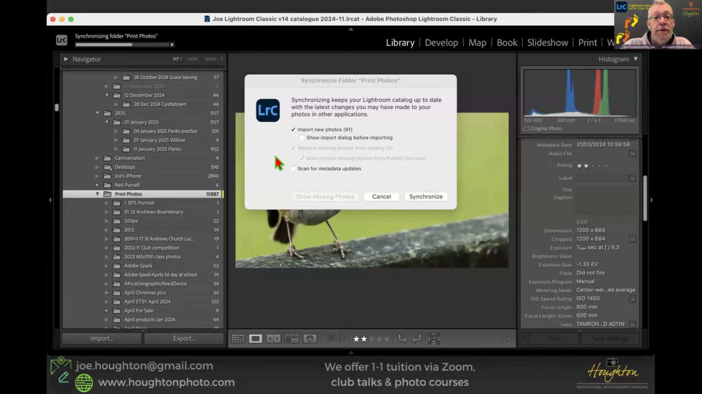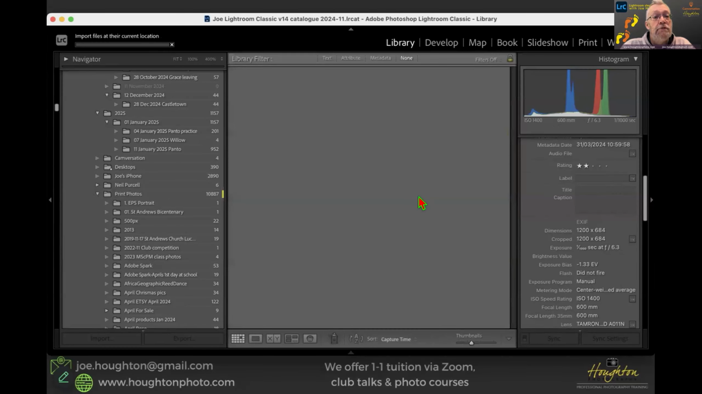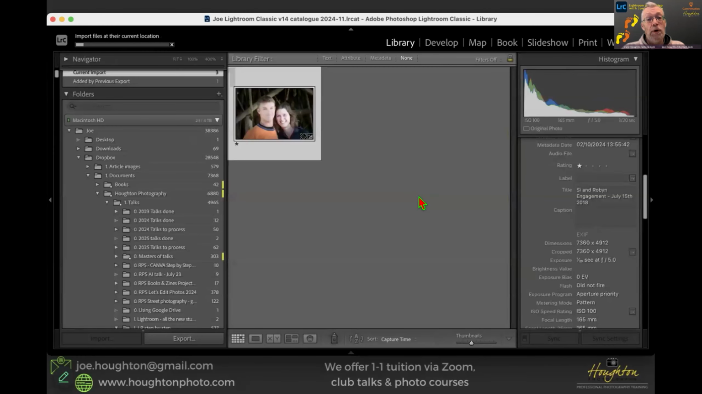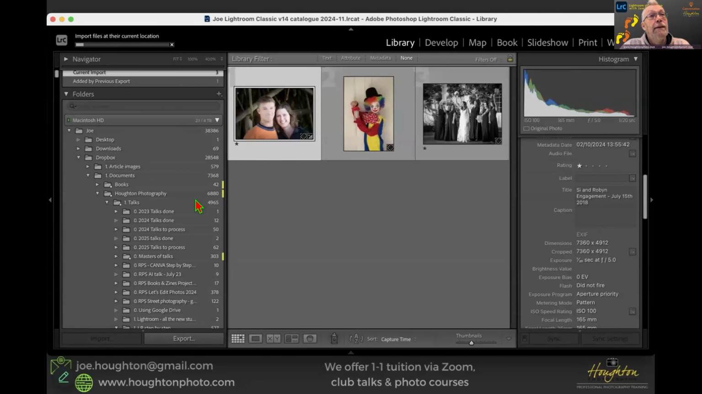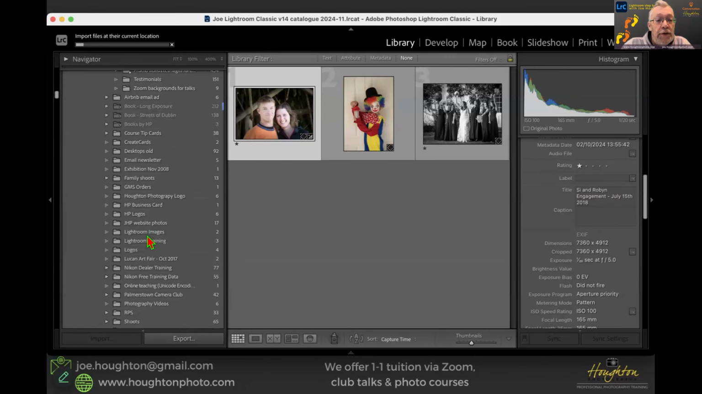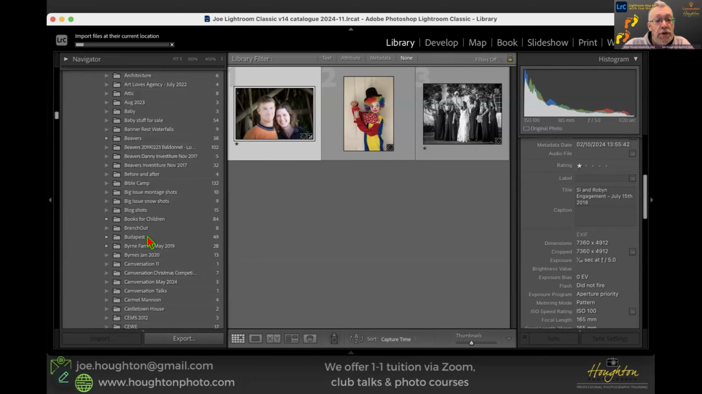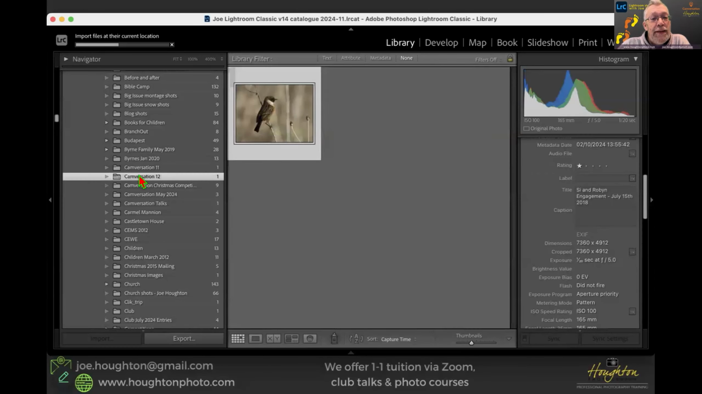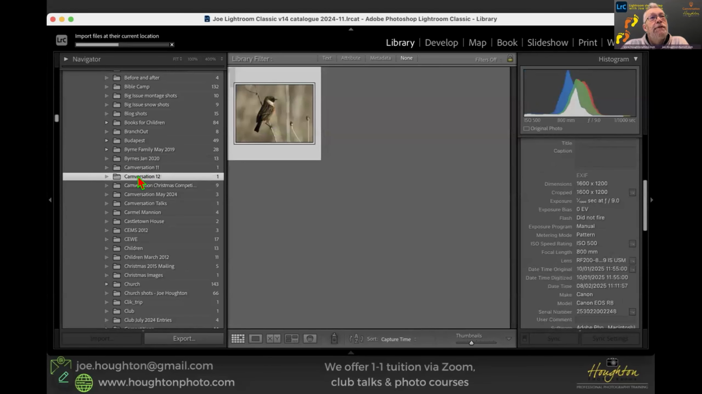Yeah, so I don't need to do anything else. Just check that box and just say synchronize, and now it will reread the whole of that print photos, all the subfolders, and it will kind of just shake them all down and bring in any new photos that weren't in the print photos subfolders. And if I scroll down to print photos now, what we should see appearing in a set, that is Conversation 12. Yeah, so there's our Conversation 12.